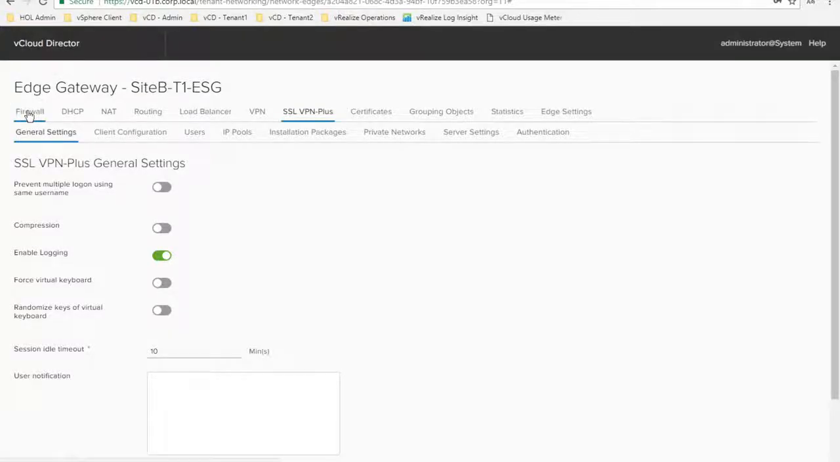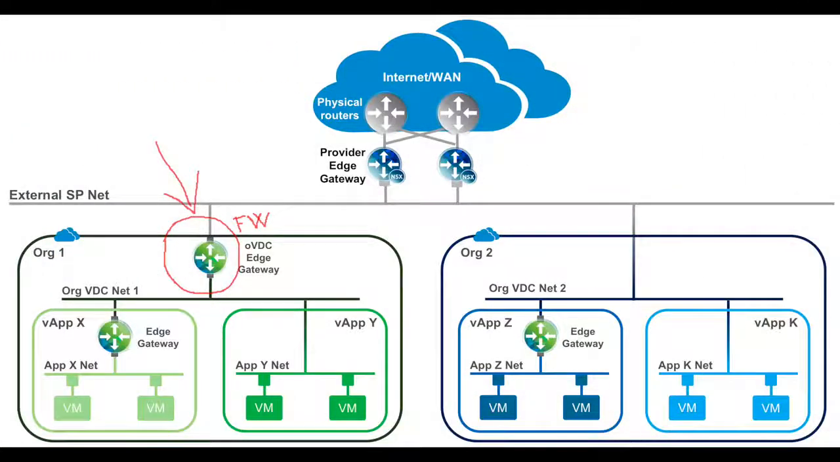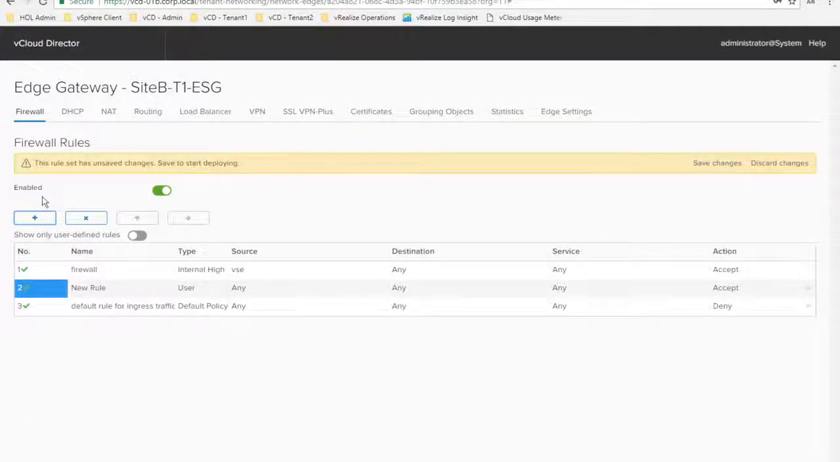And finally, we have the north-south firewall feature configured on the Edge gateway. In this section, you can create rules for north-south traffic, specifying a name for the rule, source, destination, and the kind of services you want to block or allow to and from the entire virtual data center. And obviously, you have to specify for each rule the accept or deny action.